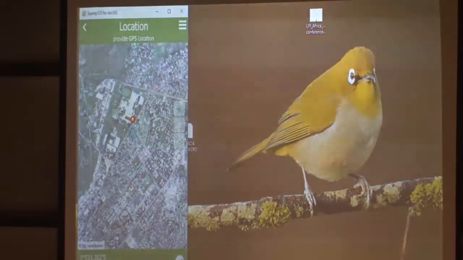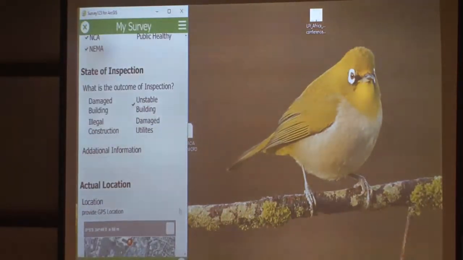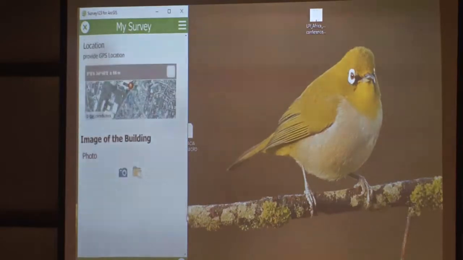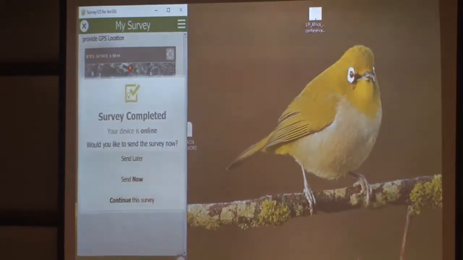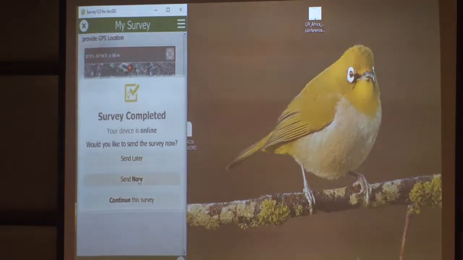So you accept that, and then once you have that, I'm not going to take a photo, you say yes. Like I said yesterday, here the survey is complete. Your device is online, it is telling you all those. Would you like to send the survey now? Because we are online, we say now. If you are offline, you say later. It is saved, or you can even continue this survey and make some adjustments.